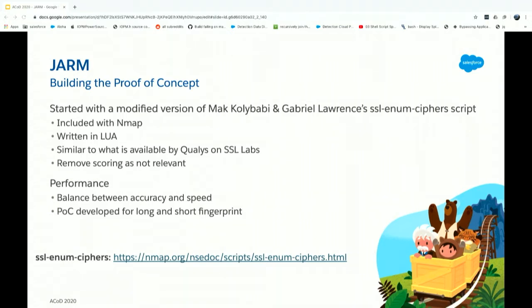So to build this proof of concept out, we started with a modified version of the enum cipher script that's provided with Nmap. And just to be clear, this was just to make it a fast development process. It's not something that's necessary. That script was written in Lua, and it's very similar to what's available on SSL Labs provided by Qualys. One of the things that was very important for us is that we wanted to be able to scan the internet. And to do that, it has to be fast.